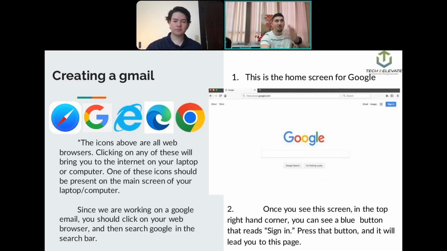you're going to be hit with this screen pretty much automatically when you open it. For these other three, they have their own little homepage. But since we're working in email, for the simplicity of it, if it's any of these web browsers, just type Google in the search bar, which will look like this or this, and pull Google up. It will be the first address. That's how we would get to this screen.